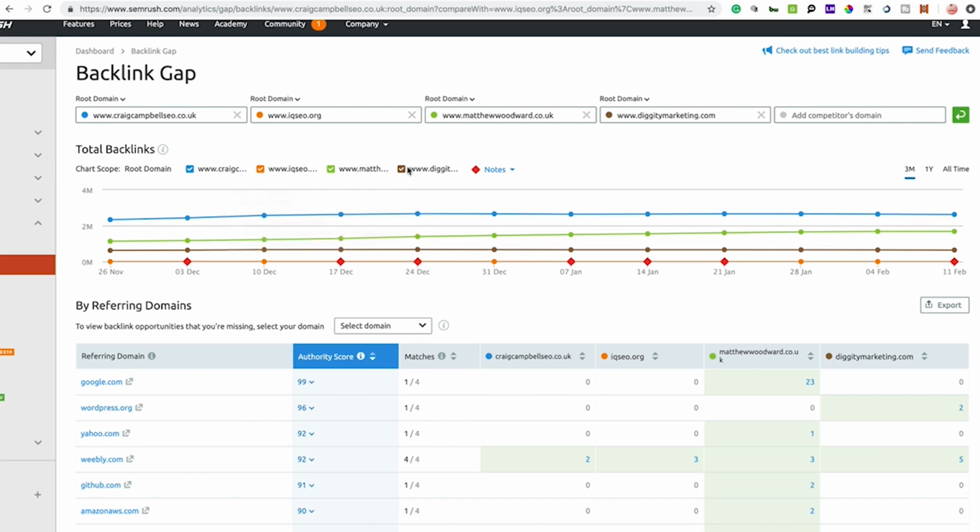If for any reason you would want to exclude anyone from this graph, you can untick Matthew Woodward and it will remove the green line. You may also want to remove Andy Drinkwater's and do a direct comparison between myself and Matt Diggity, or add someone in, remove Matt Diggity. You can play about with this and do it to suit yourself.